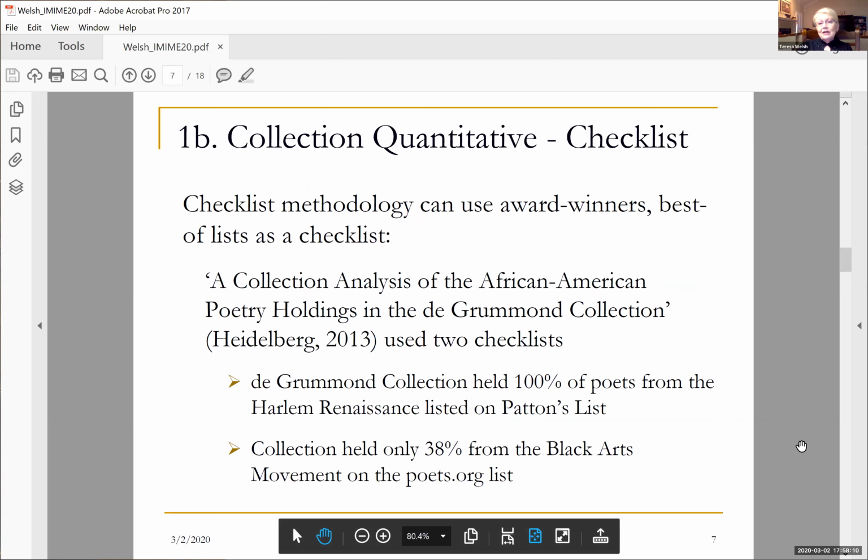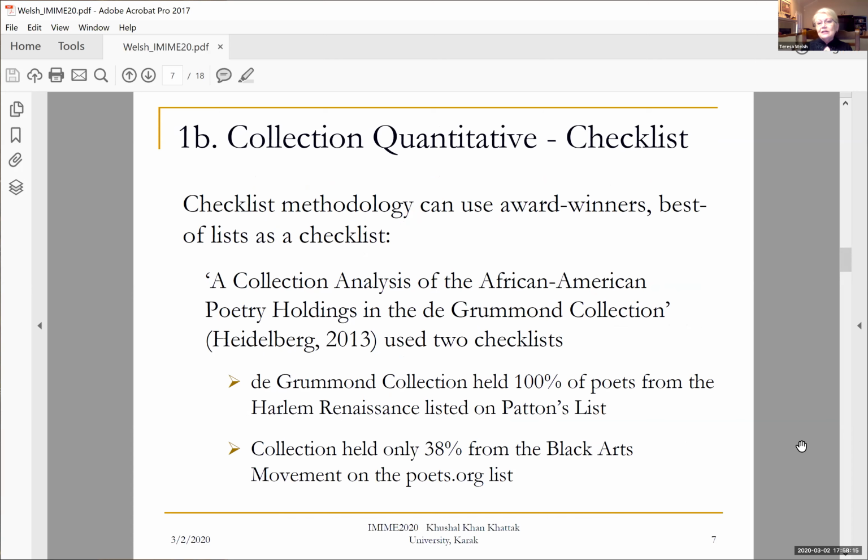Another type of quantitative collection-centered analysis is the checklist method. It's where you use any kind of checklist of, say, award winners, best of list from a reputable source, and you use that as a checklist to see how many of those are in a collection.